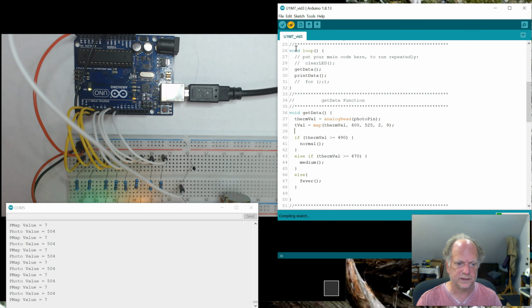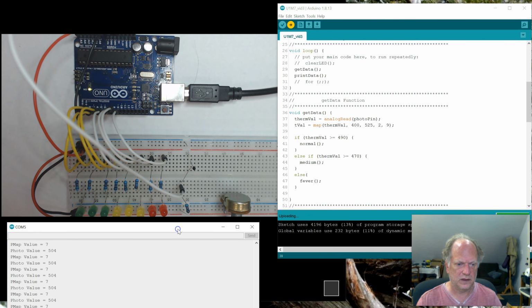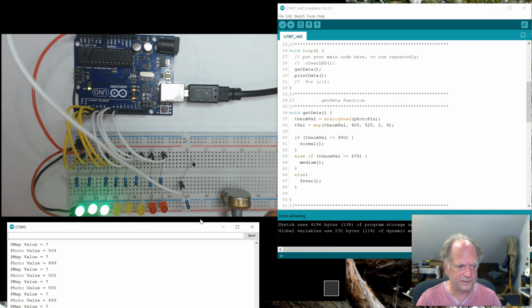So if we load this, hopefully we're going to get the same basic effect we had before, where if I put my finger on it, medium, then it cools back off again, and it's back to room temp, medium, and if I hold it there, we get all the way to a fever. And then it'll go to medium, and then eventually it gets back to cool.